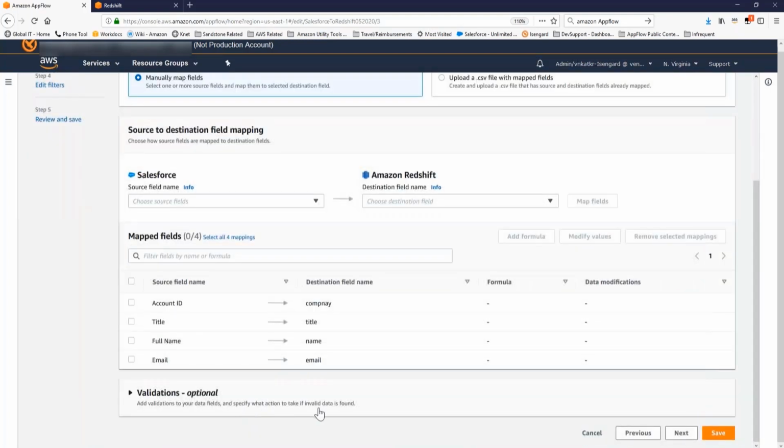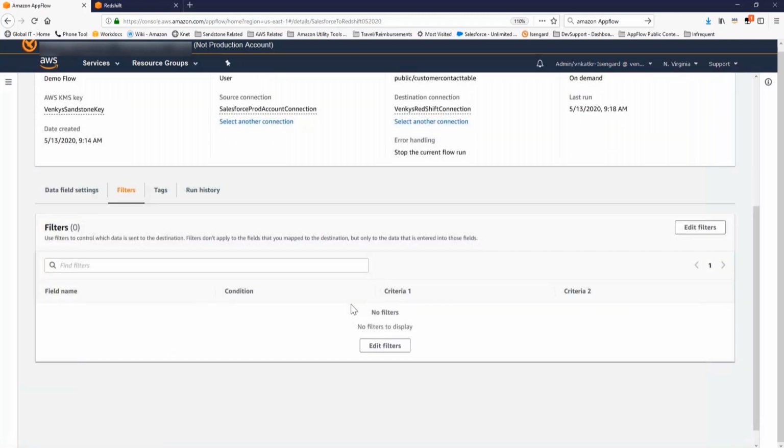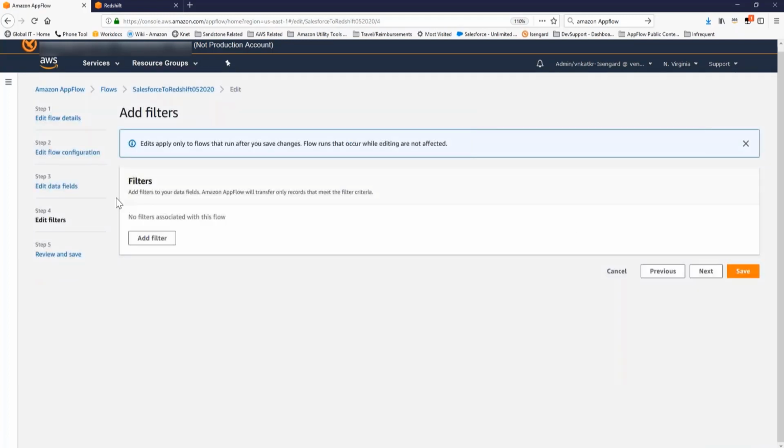That's it. I can add validations just to make sure that, if I want to check to see if the account ID is empty, ignore those records. I'm not going to do that now. I'm just going to move on. I'm going to save this. The next step is to add filters. So you can go and add filters. Right now, I don't have any filters, but I will go and create a new filter.